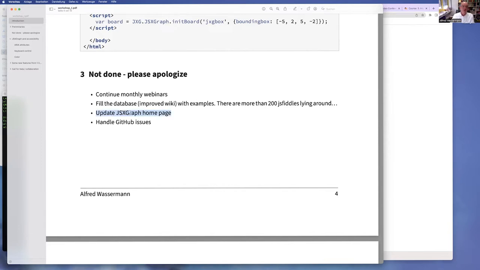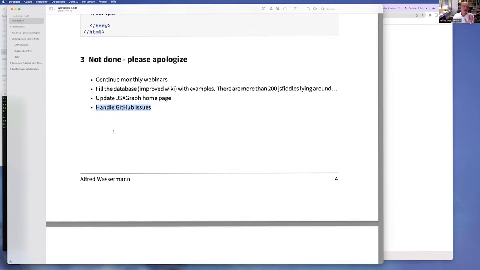The JSXGraph homepage will be updated in a few weeks. We have a new template now, and the transition process will start now. And of course, we didn't handle many GitHub issues, and I hope we can do it in the next time. So this has not been done.